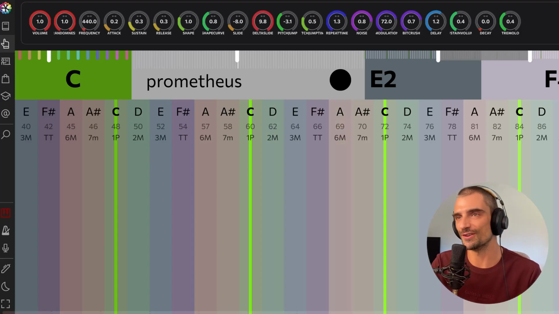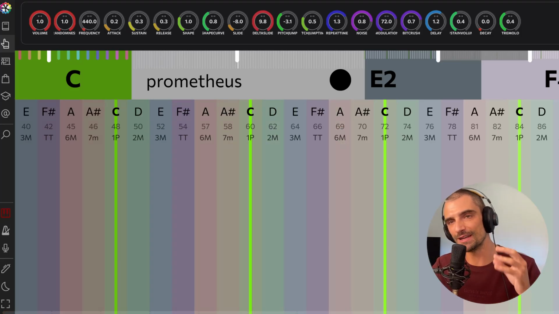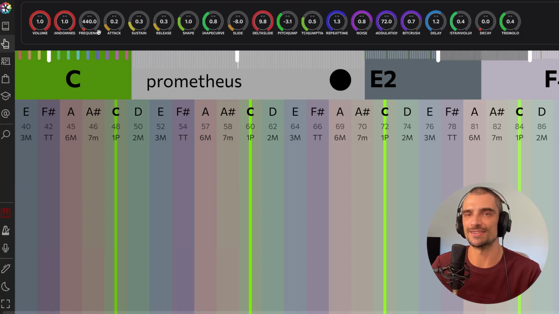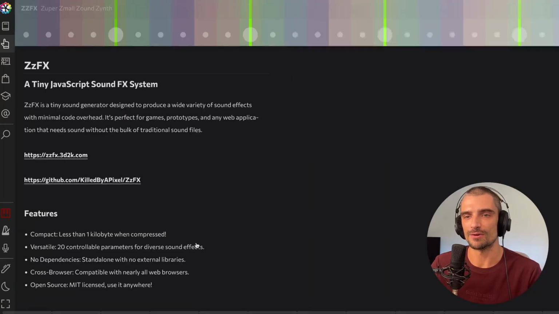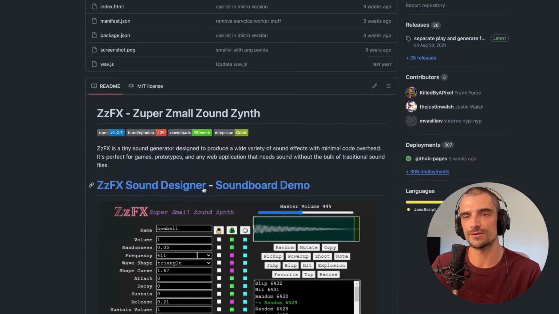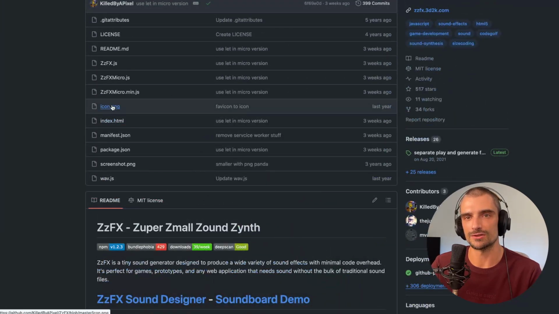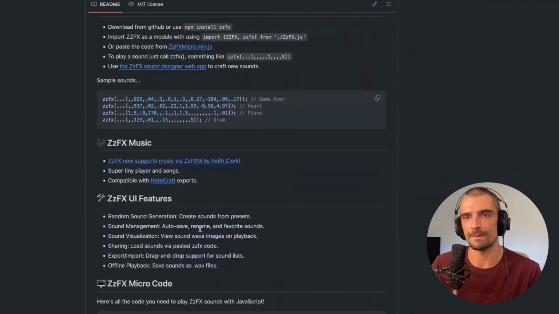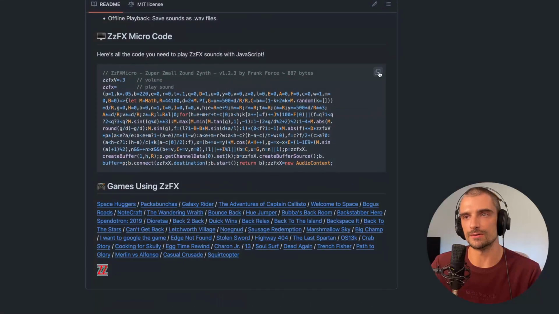So Beat Crusher and all these effects are already embedded into this 1 kilobyte code. So probably should embed the code itself here, because if we go to the repository, you can just see it here. So this is the whole synthesizer. Imagine this. That's all you need to play.